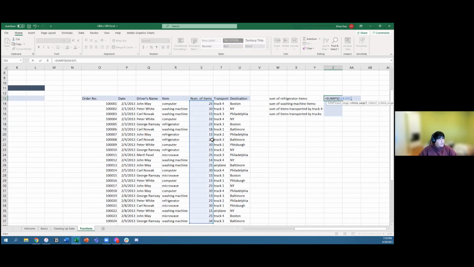Now, what are the criteria? Well, it has to be a refrigerator, right? So you want to go to item, and then comma, and then quotations, refrigerator. So this is only counted if it's a refrigerator. And that's how you do that.